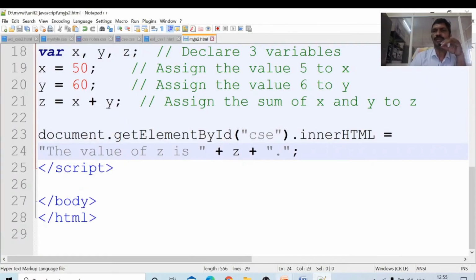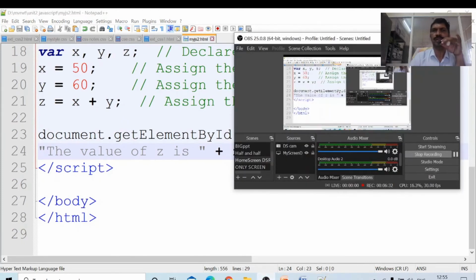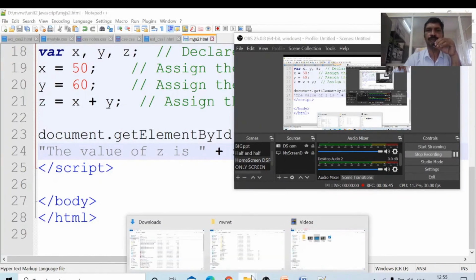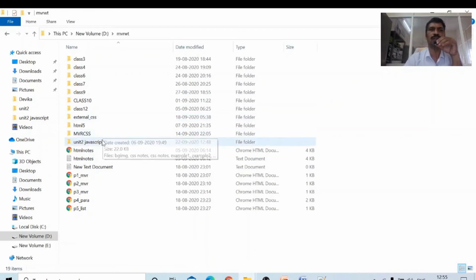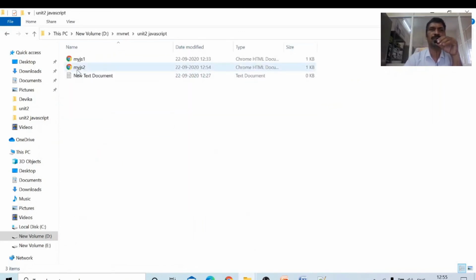Now here we are doing this one. We are printing the sum. The value of Z is like this. We will see various possible combinations. Now, running the program. How to run the program? Go to this folder, unit 2 JavaScript, my JavaScript 2.